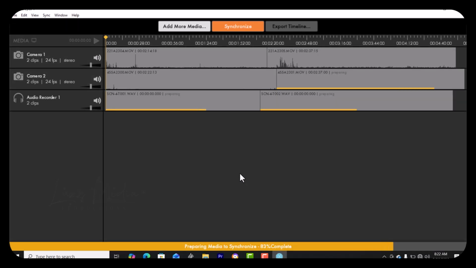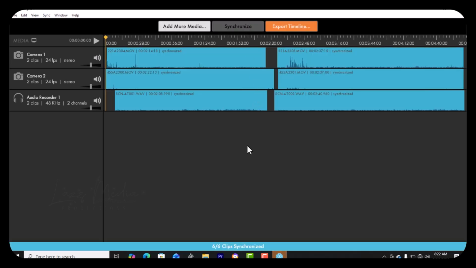Now you can see preparing media to synchronize. You allow this to finish, and when it finishes, it will stop counting the percentage. What you want to do next is hit the synchronize button right here. Once you click the synchronize button, you see the magic. Right now, you can see cam 1, cam 2, and this audio sync together.